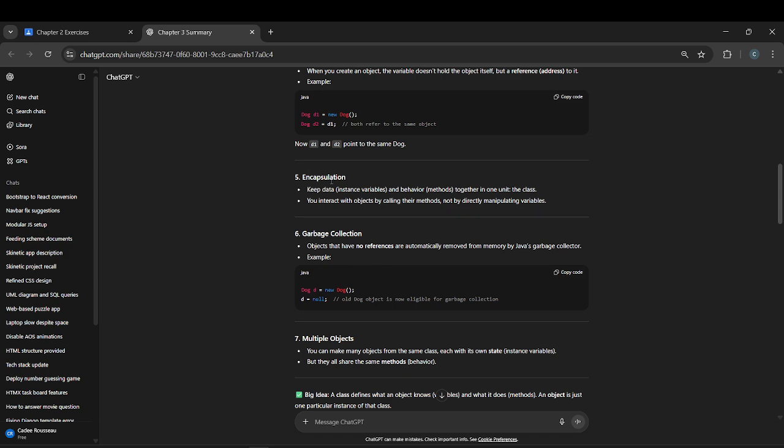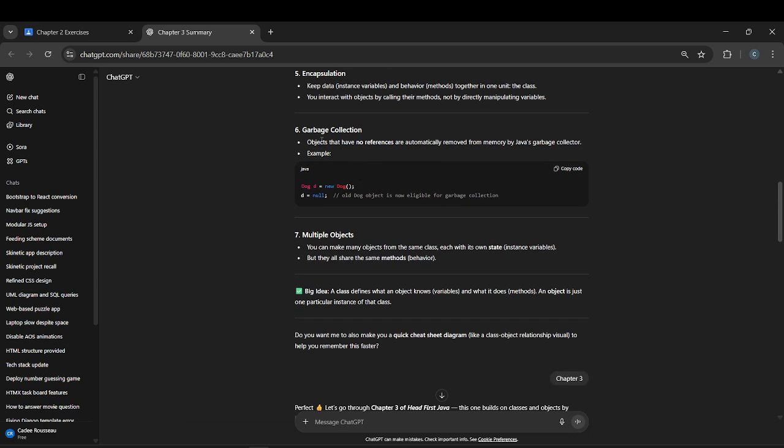Here we have encapsulation: keep data, instance variables, and behavior, methods, together in one unit, the class. So you interact with the objects by calling their methods, not by directly manipulating variables. Here we have garbage collection. Objects that have no reference are automatically removed from memory by Java's garbage collector. Here we have an example. Dog d = new Dog(); d = null; the old Dog object is now eligible for garbage collection.